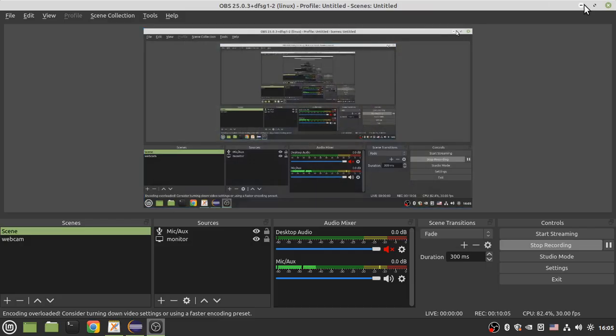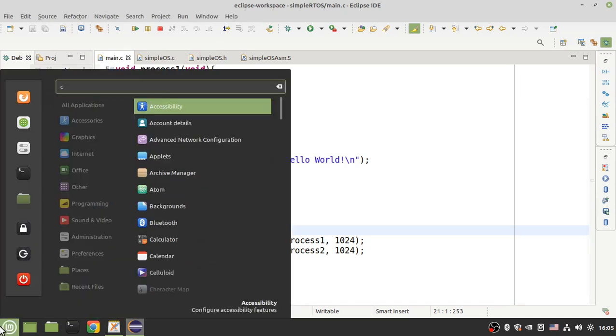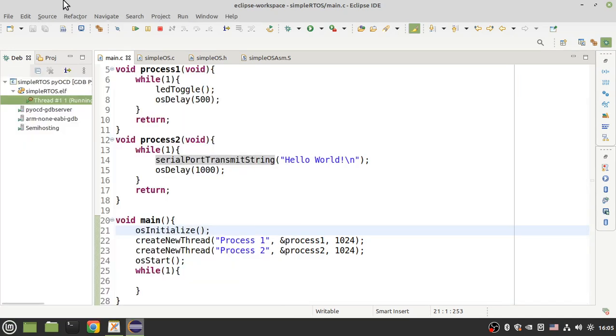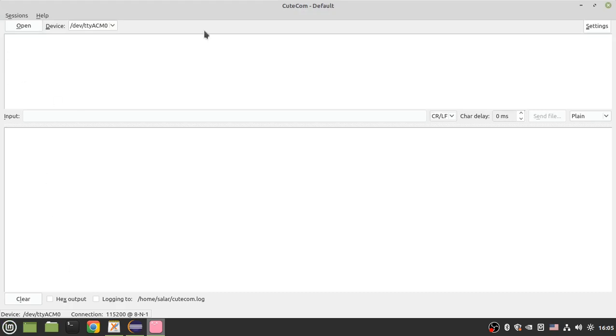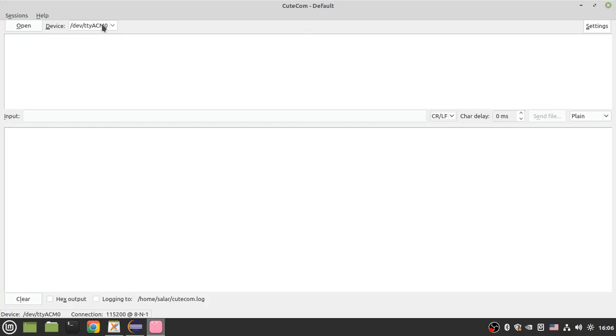Okay, so let's see the serial port. I'm using the qtcom terminal to see the sent string and sent data in my serial port on my laptop. Okay, if I open that, I have hello world each 1 second.